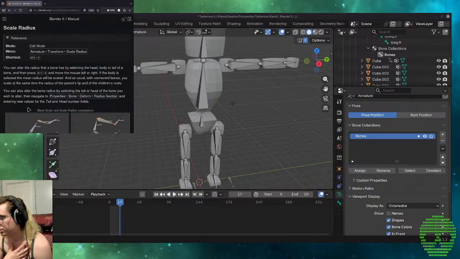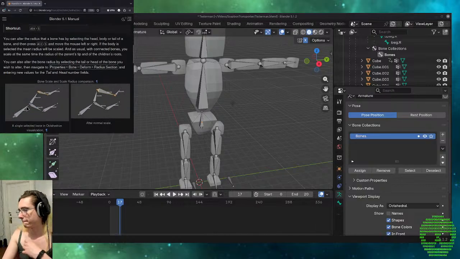You can also alter the bone radius by selecting the tail or head of the bone you wish to alter. Then navigate to Properties, Bone, Deform, Radius section and enter new values for the tail and head number field. Bone scale and scale radius comparison.